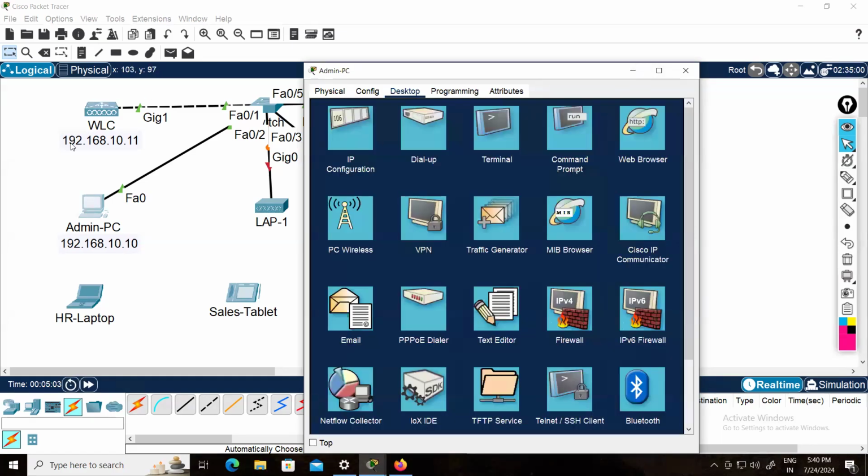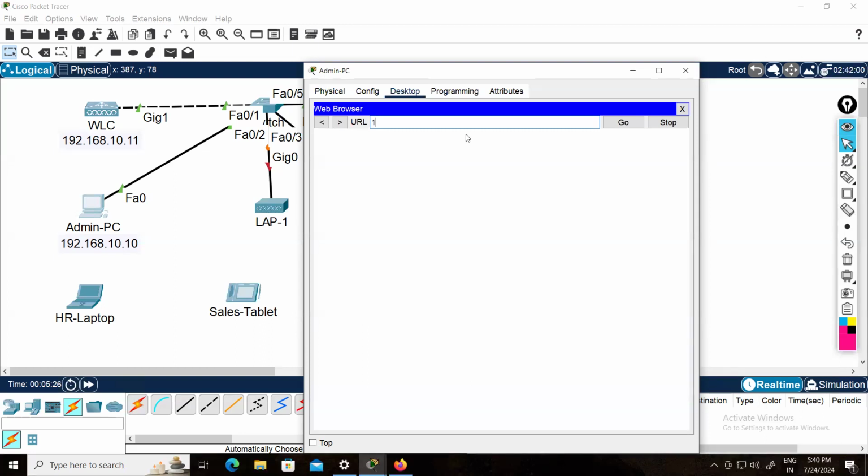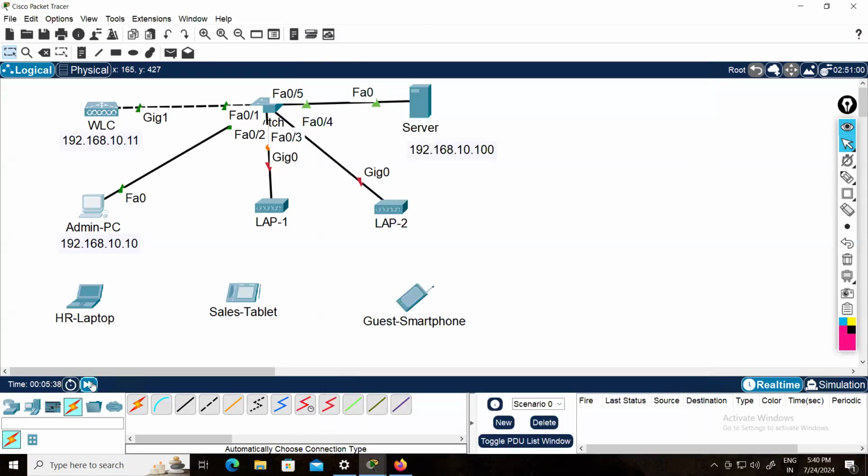Now let's take access of the WLC. So right now we haven't configured any username and password. We haven't done the basic configuration. So we will be able to access it using HTTP. I'll go to the web browser. And here, I'll say 192.168.10.11. And which protocol I want to use? HTTP. I'll press enter. And you see the lights are blinking. So that means communication is going on. So this will take some time. So we will just fast forward it.